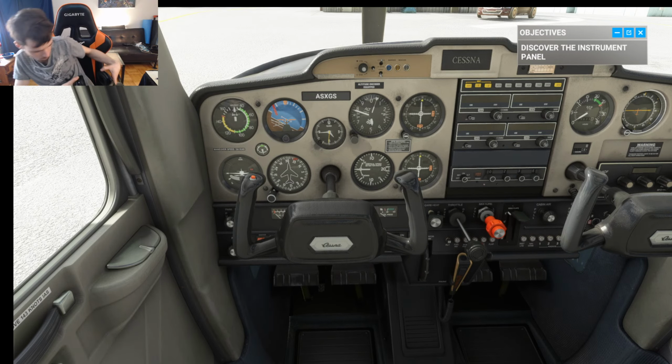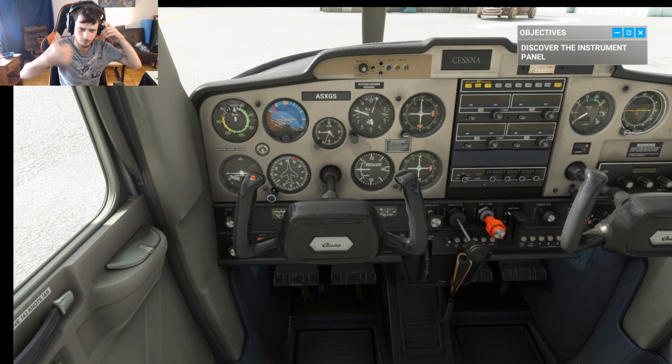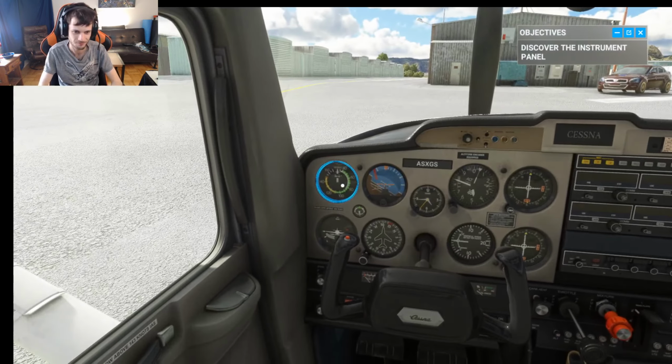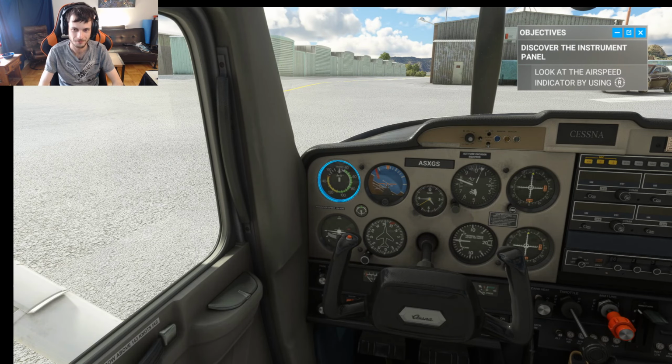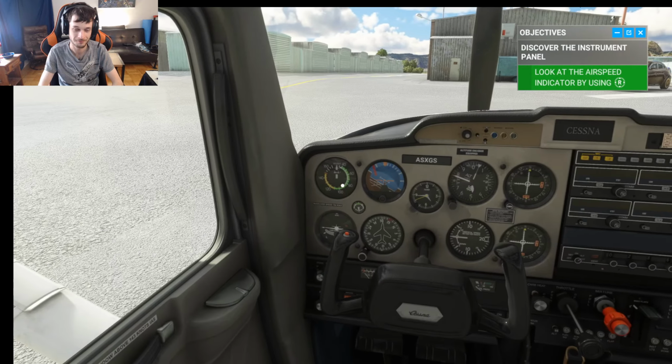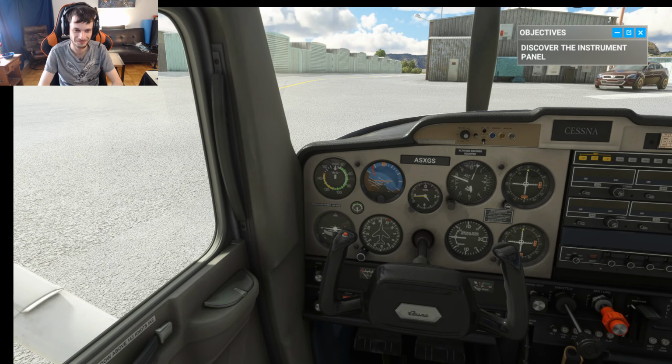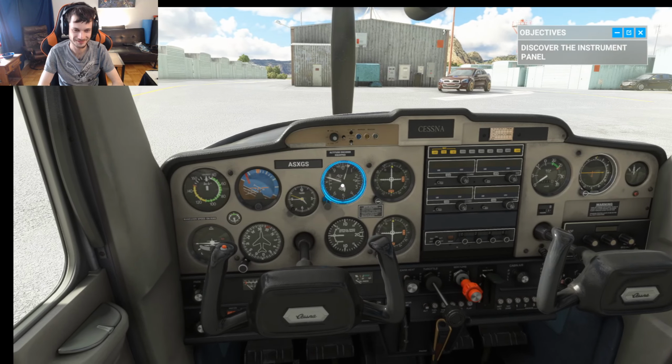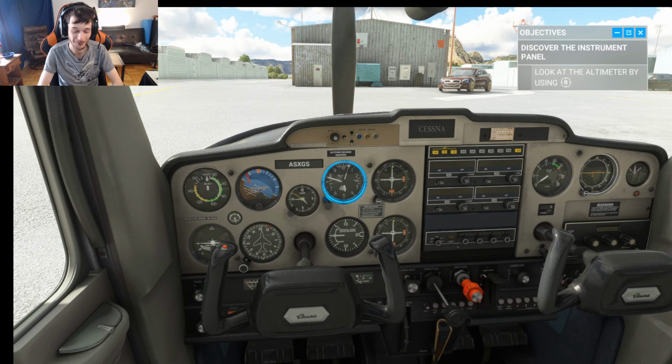Next, take a look at your current speed on the airspeed indicator. It's on the left in the main instrument panel. It measures the speed in knots. To check your altitude, look to the altimeter. It's on the right side of the main instrument panel. The altimeter has 3 hands, similar to a clock. The long, thick pointer indicates 100-foot intervals. The short, thick one is 1,000-foot intervals, and the long, thin one, 10,000-foot intervals.